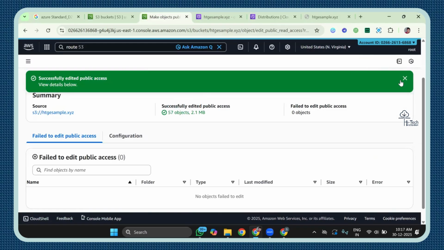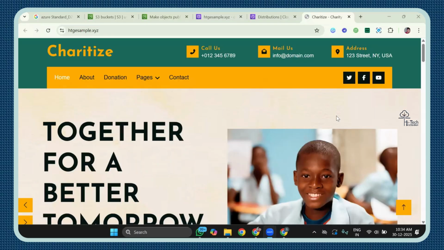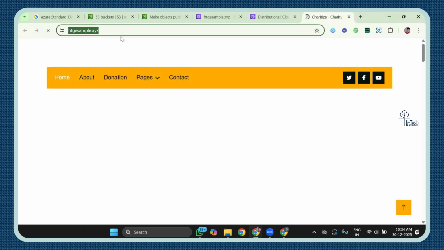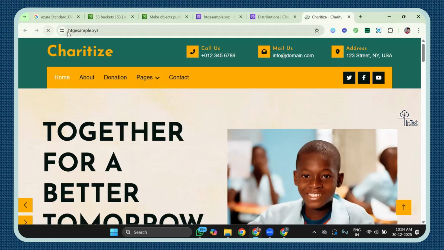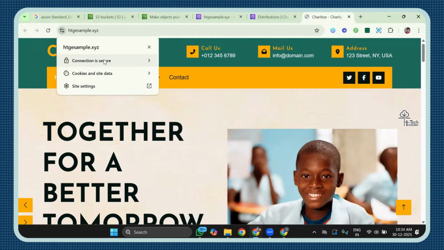So here we have done everything. So let's go and hit refresh. Yeah, the site would be available within a few minutes. Let's wait. Yeah. Okay, guys, finally the domain comes into an available state. So now this is working in HTTP. Yes, our connection is secure.